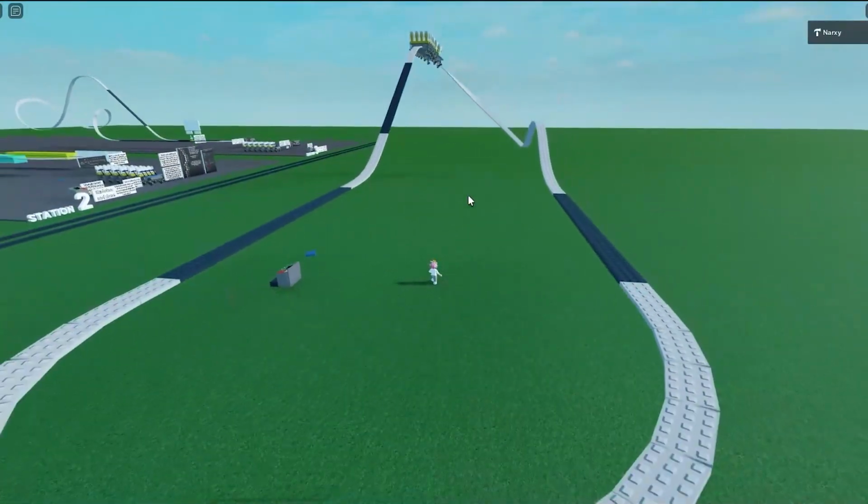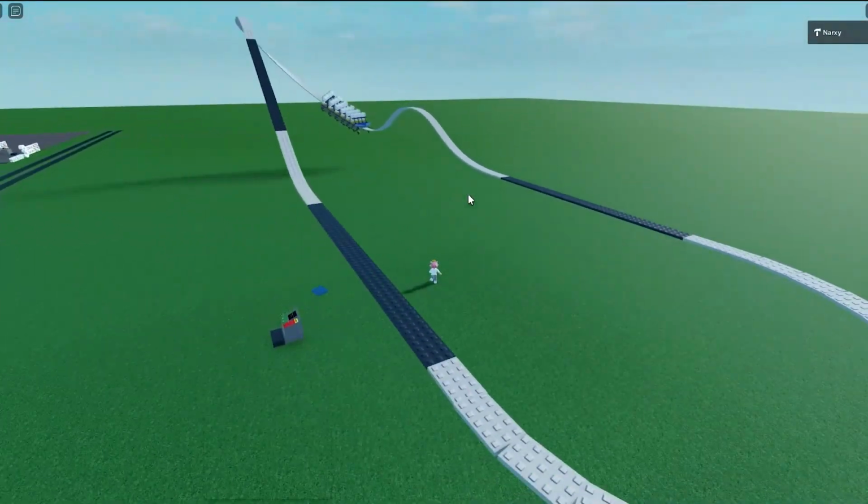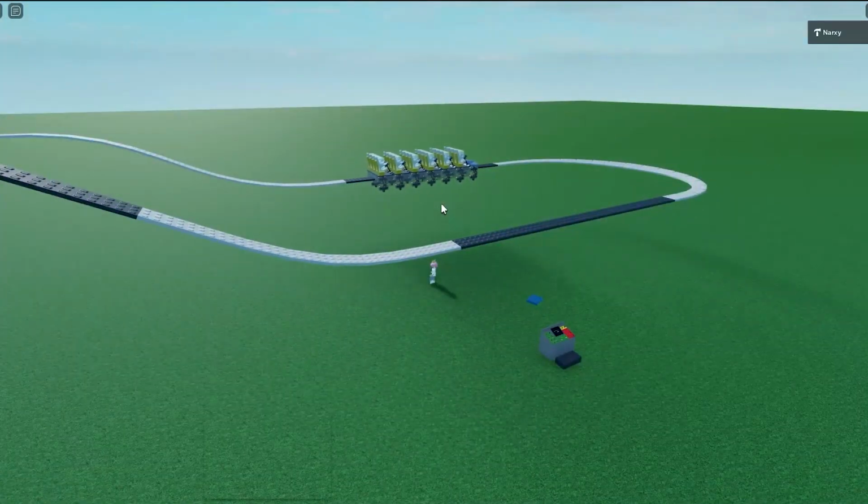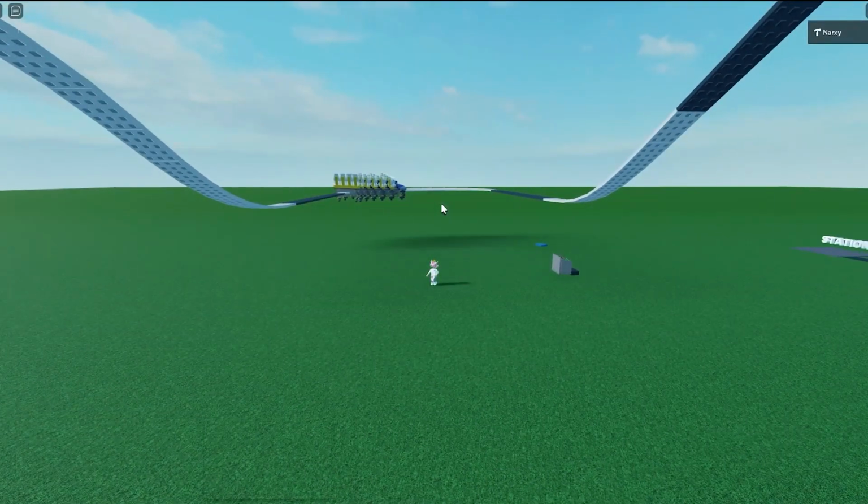You just have to make sure all of these factors are proper and you will get a train that runs on the track like this. Brake at the brake run, it will run back through to the station. It will do everything properly.